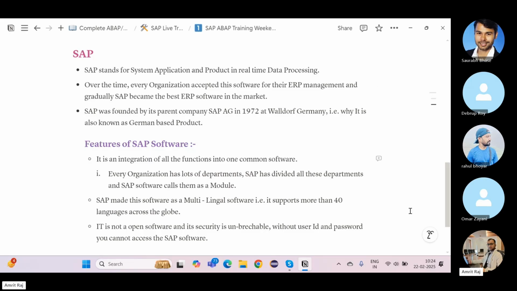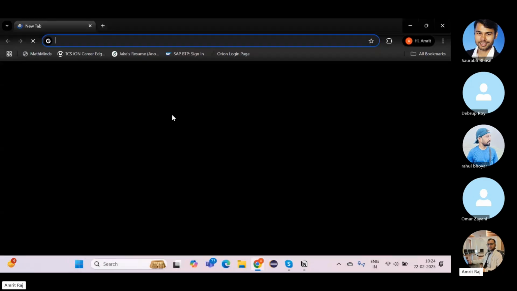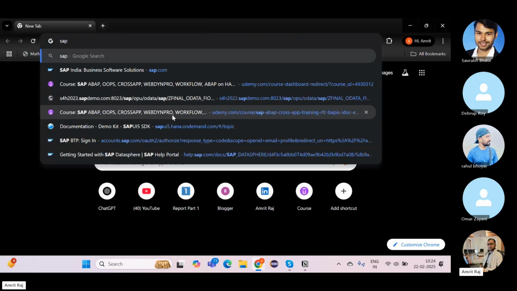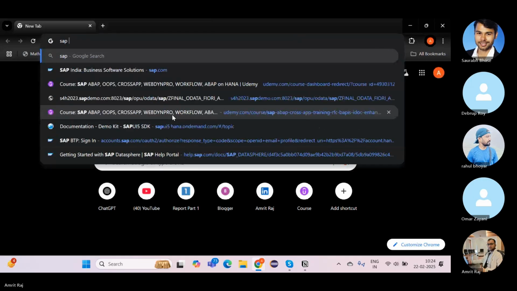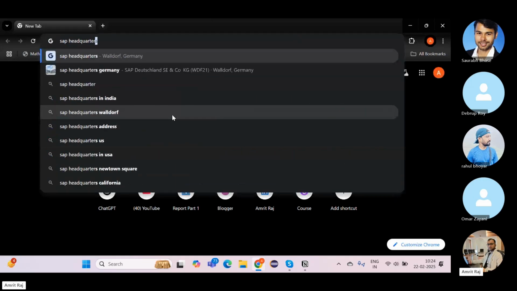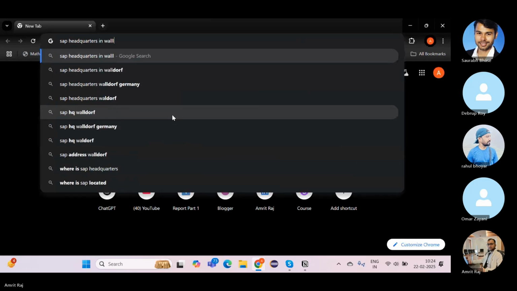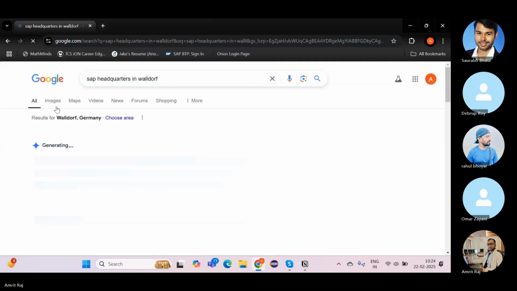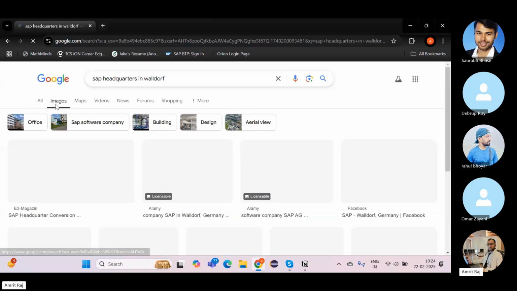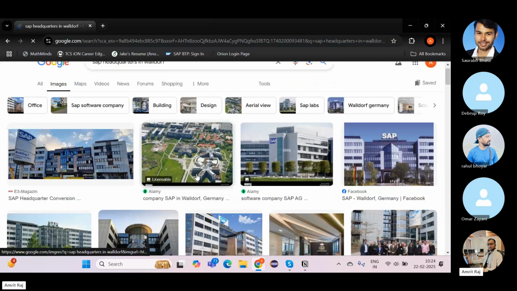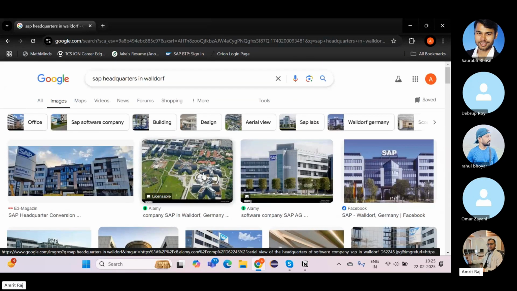Now, if you search on Google, you will find out that this Waldorf has become a very big SAP city. If you see the image, you will find out, they have established a big city over Waldorf. This has become a big city.